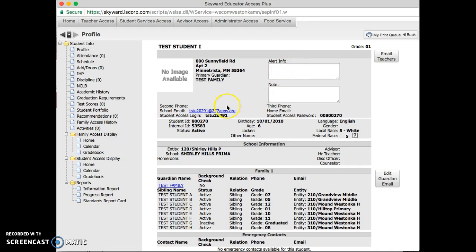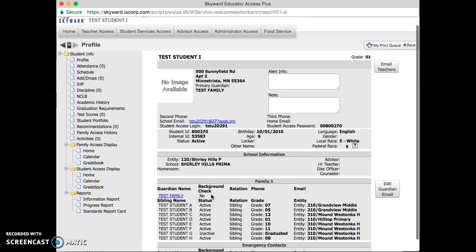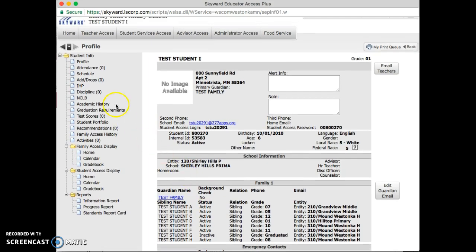The other thing that you would get is you're going to get all of the family phone numbers, email addresses that we have on file. You'll also get the student ID number and their passwords. So if you need to look that up, you get their age and their birth date. And then you get all the information about all the siblings that they have in our district. So this is a great place to get information about your students, especially at the beginning of the year.